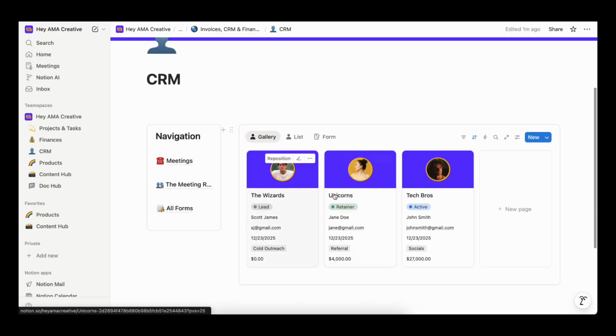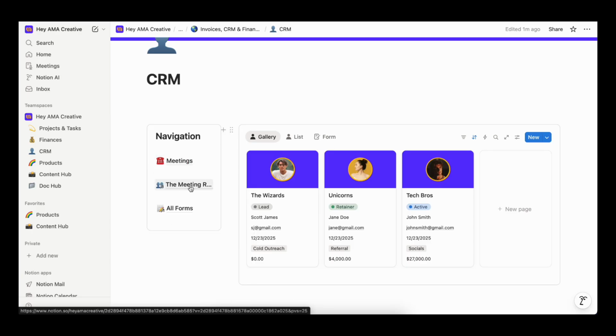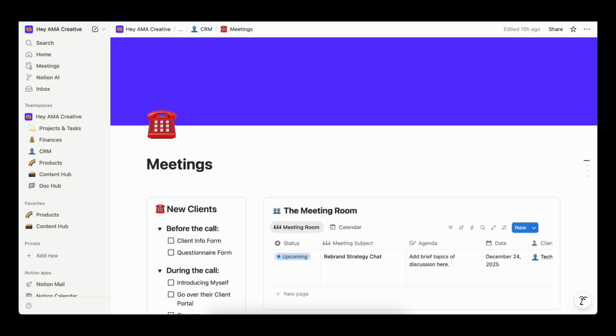I have all my clients in here, and then let me take you through this navigation, which is pretty handy for meetings and all that good stuff. So if I open this page, I also have links to the databases that are inside this page right here, but let's go into the meetings page.